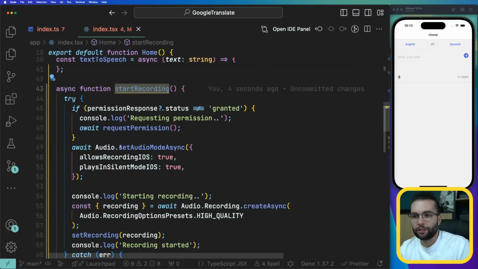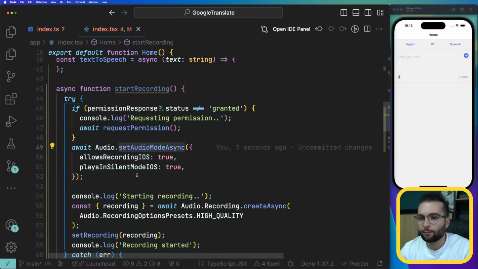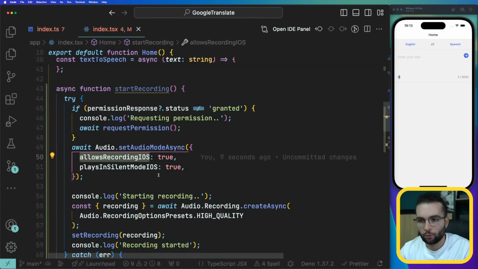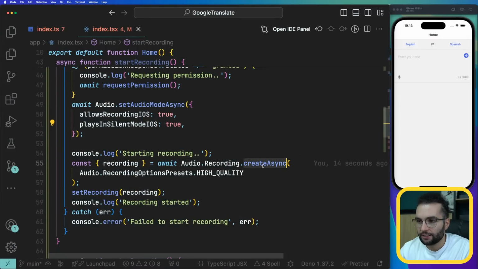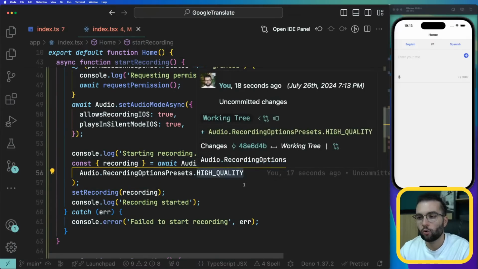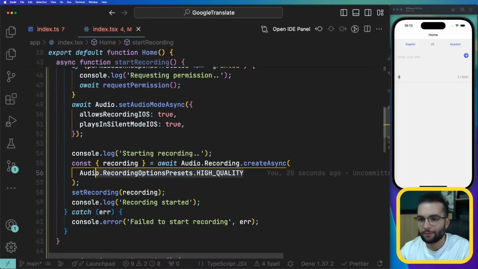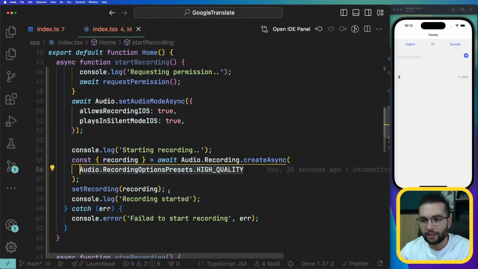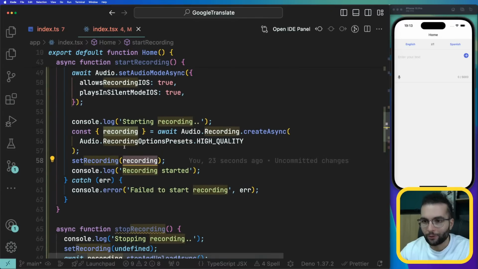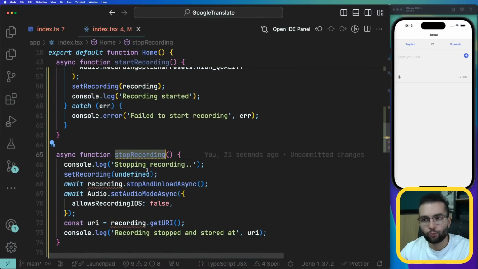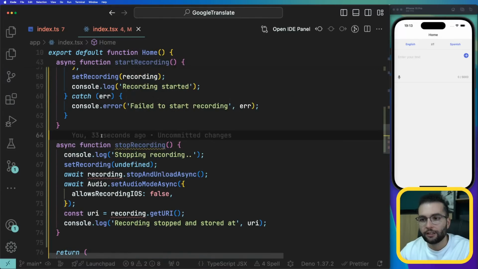Now, start recording, what's happening? It sets some configuration for recording on iOS. Then it actually creates an audio recording async with the quality high, which comes with some configurations, and it stores the reference to that recording in state. After that, it's recording, and later we call stop recording.